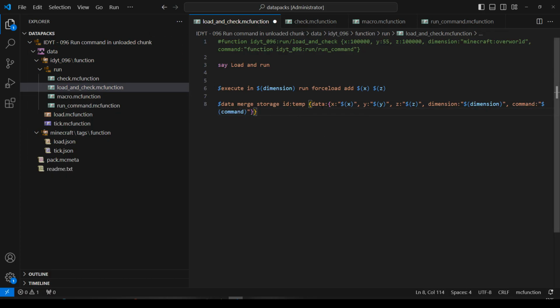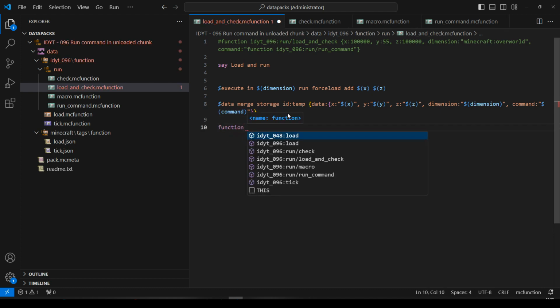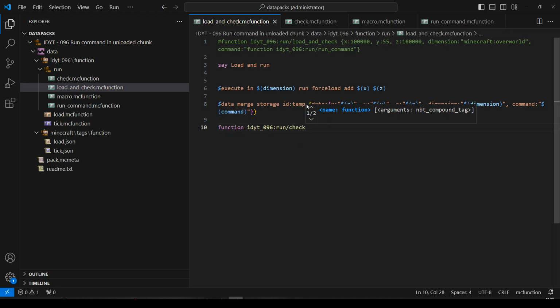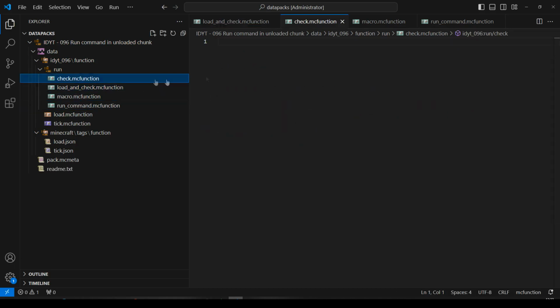Okay, data merge story. Yeah, that looks all right. We'll find out later if it's not, obviously. So we've merged in our data, and now we'll go off to start the checking. Function, check. Save. Okay, function check.